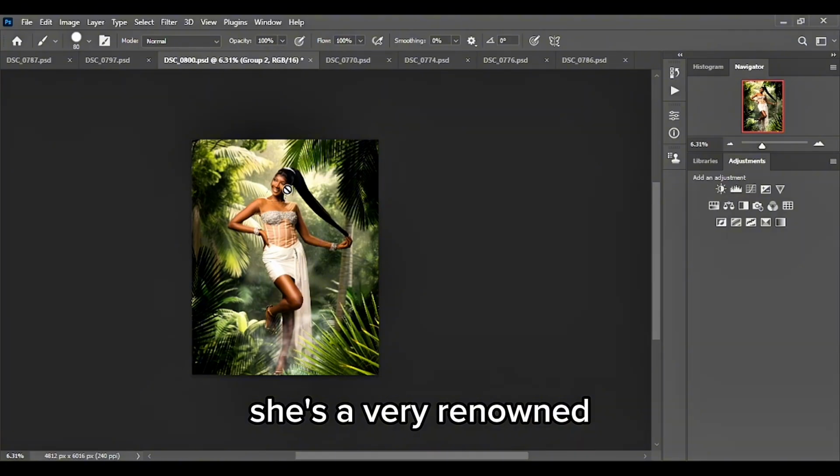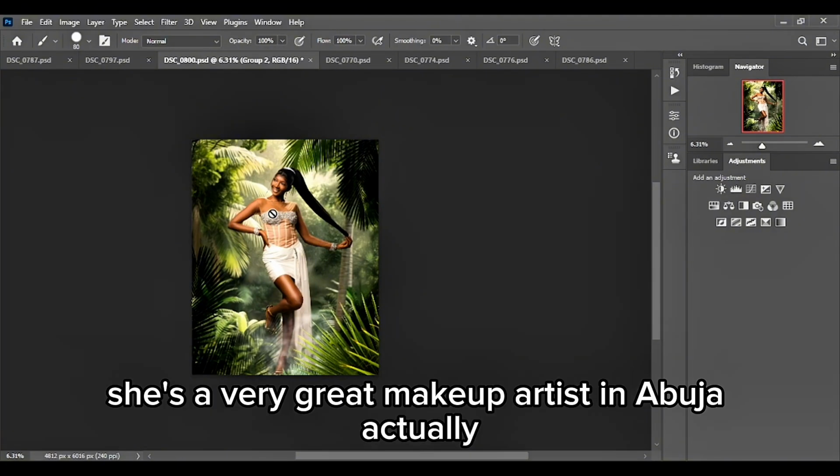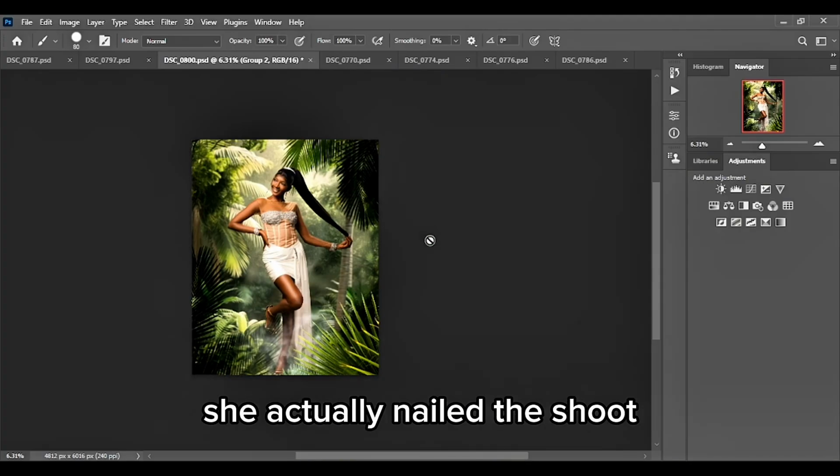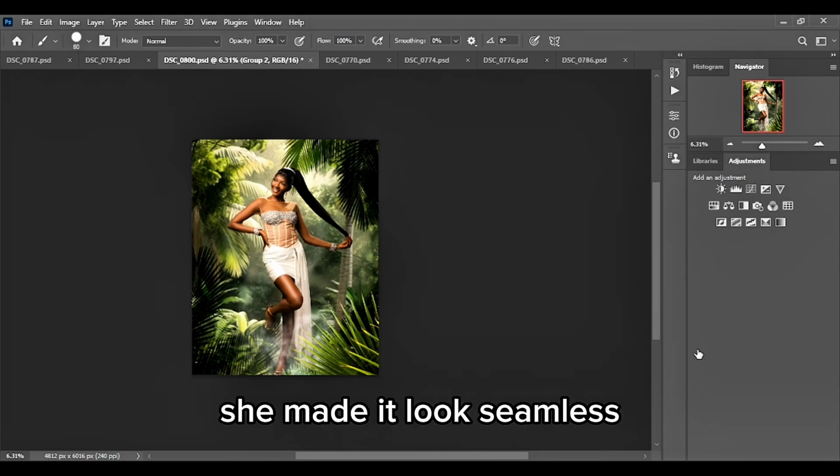She's a very renowned, very great makeup artist in Abuja actually. And I'm saying a shout out to her. She actually nailed the shoot. She made it look seamless.